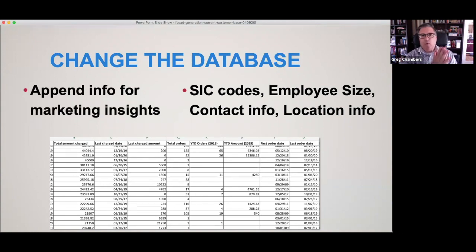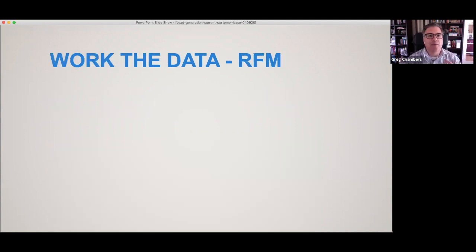So again, we're working with a lot of data, so we have a lot of rows, a lot of columns, and that's how we get started, right? So the first thing we're going to do is change the database around so that we can move it from finance and accounting into something that marketing can use and get the most out of.